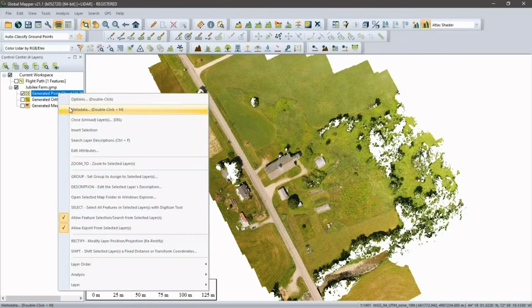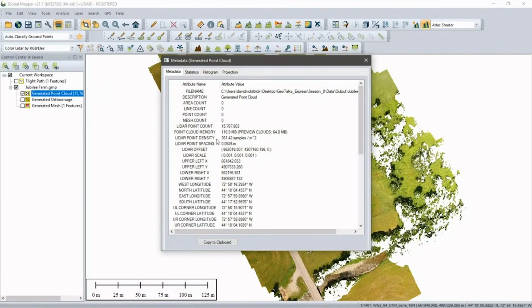I like to go to the metadata for a point cloud, regardless of its source, because this gives me a snapshot of what we have. And you'll note here, we have 361 average points per square meter, an average spacing of just over 5 centimeters. So this is a very high density point cloud that we were generating. In fact, it's a little too dense for what we need it for. We're going to generate a DTM in a minute, so we're actually going to go through a thinning process to remove points that we don't need. But it's a good start, a snapshot again of what we have from output.